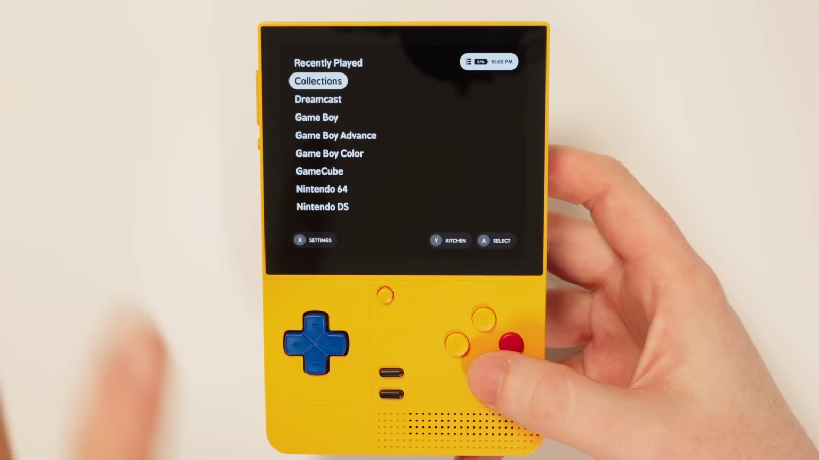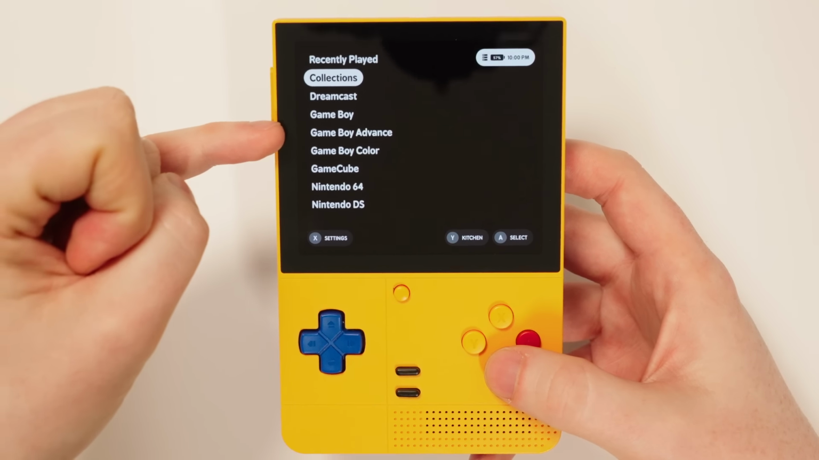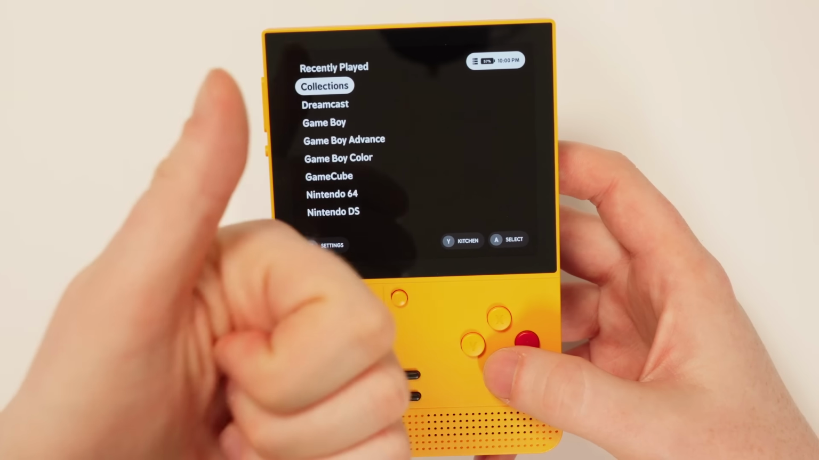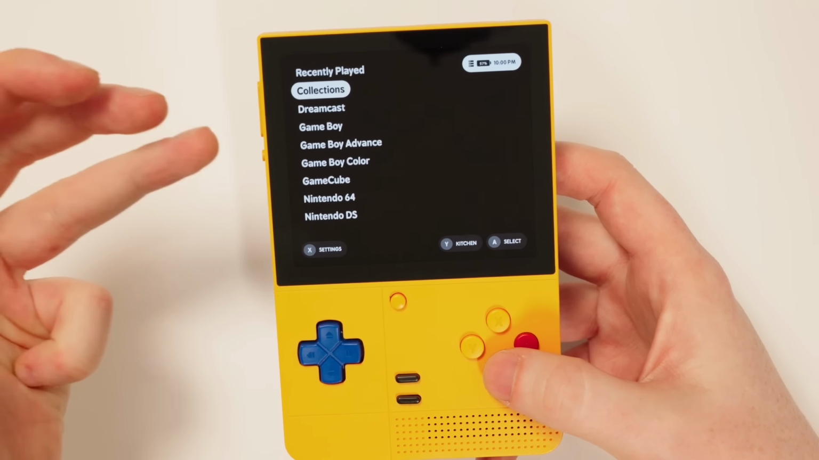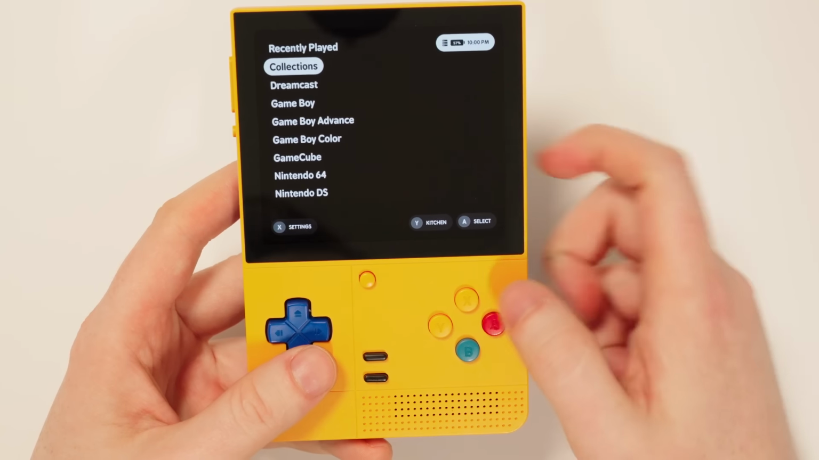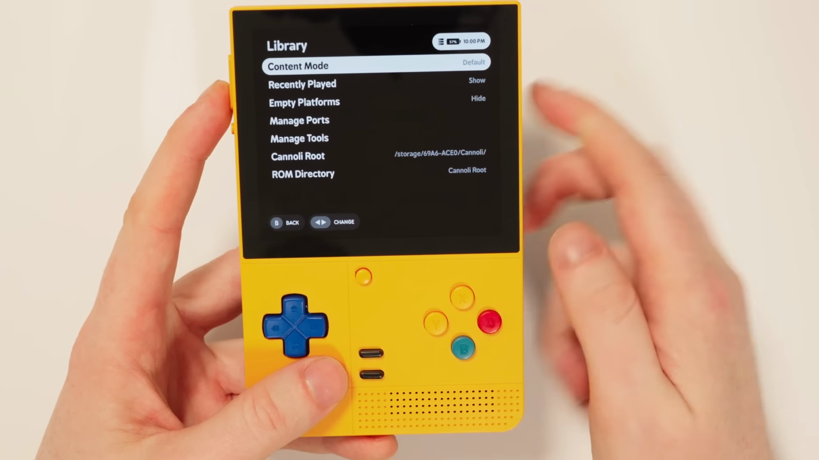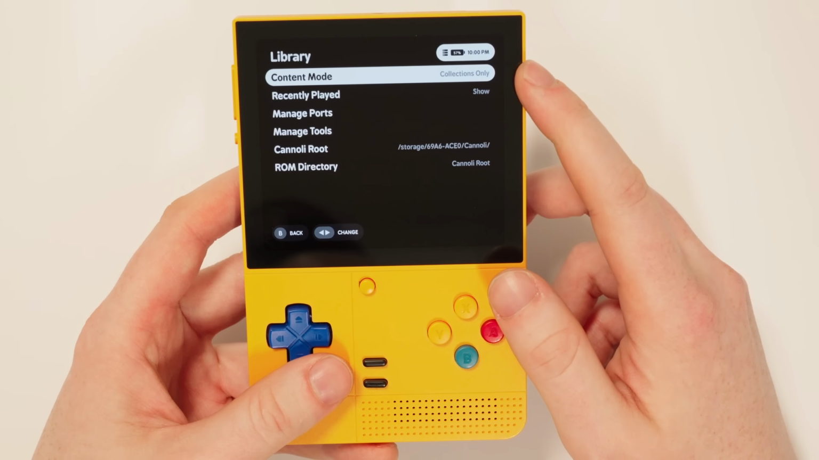And if you organized all your games into collections and decided that you didn't even want to see Game Boy, Game Boy Advance, Game Boy Color, you just wanted to see the collections like Pokemon games, Yu-Gi-Oh games, puzzle games, fighting games, for example, you can do that by coming into the settings, appearance, library, and where it says content mode by default, you can change that to collections only.